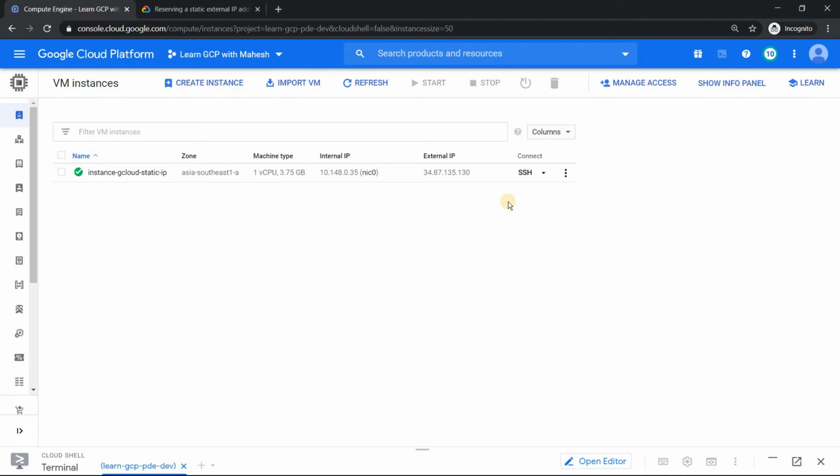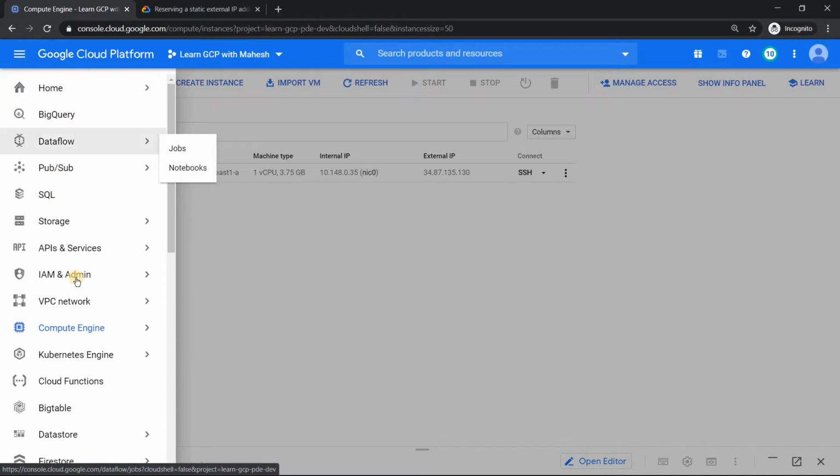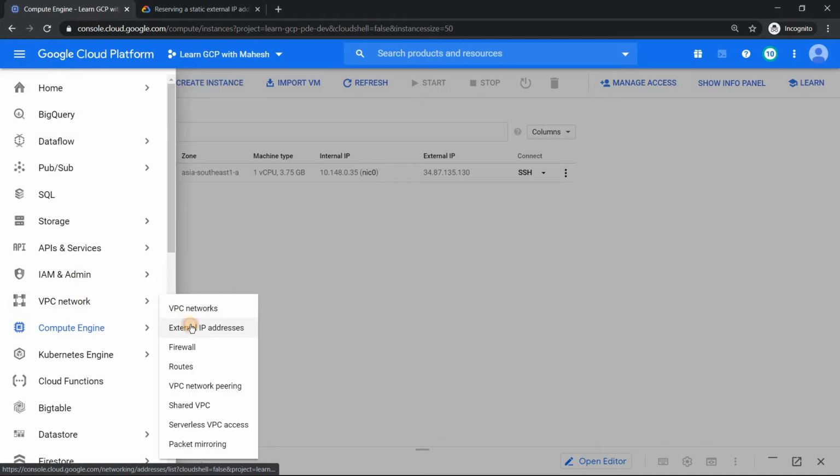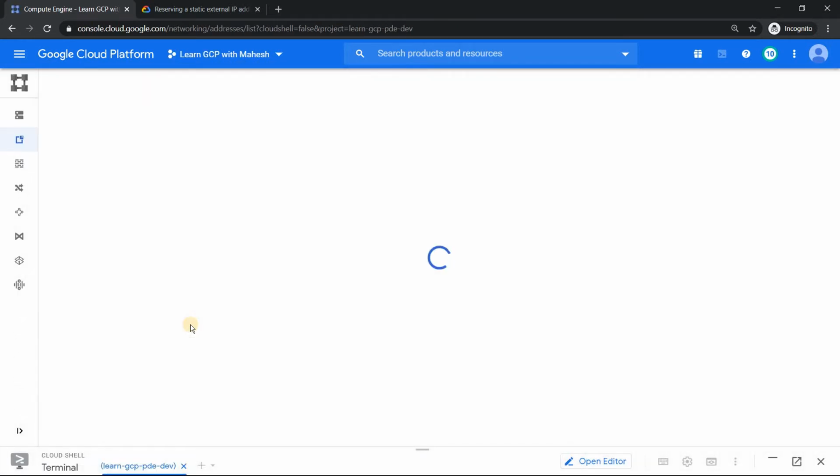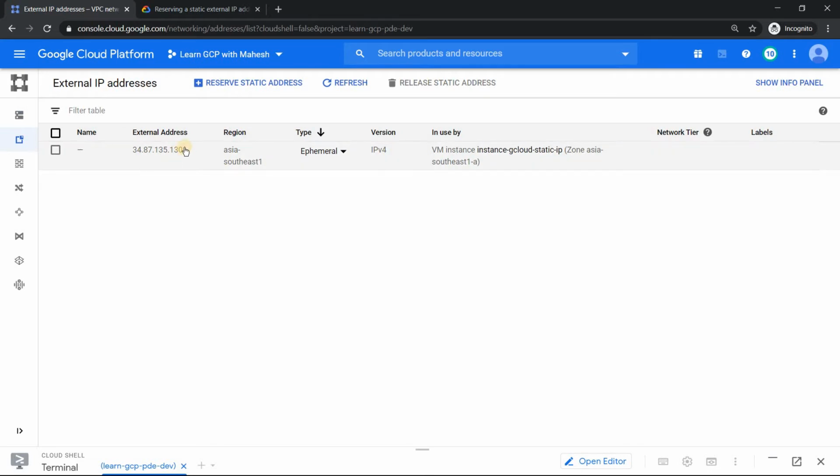Now there are two ways of making it, or I would say three ways of doing a static IP address. One is using the UI always. So just click on this hamburger menu, go to your networking, external IP address, and you should see one instance, which is nothing but our Singapore virtual machine, which we just created now, ending with 130. That is the IP address. And you see by default it is ephemeral. Just click on this drop down and you should be able to convert it into static. Very simple, straightforward in the UI.